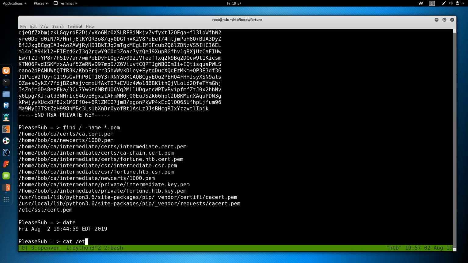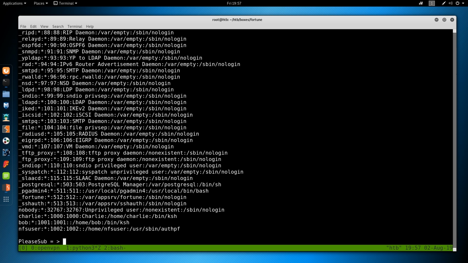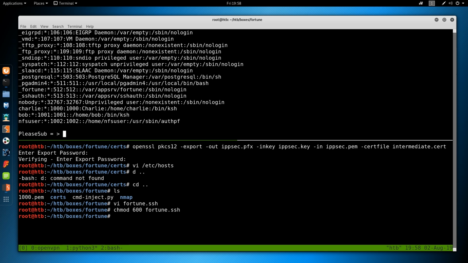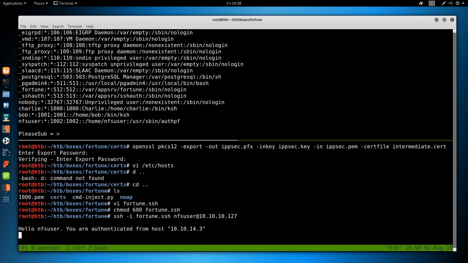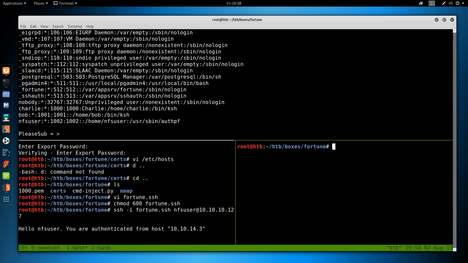I'm going to cat /etc/passwd to see what user this most likely is. And we see at the very bottom, the nfsuser has the shell /usr/sbin/authpf. So if we do ssh -i fortune.ssh nfsuser@10.10.10.127. So -i specifies the key, and then we're going into this box. So it says, hello nfsuser, you are now authenticated from the host 10.10.14.3. So we can do nmap -p- to do all ports, 10.10.14.3, and we'll do -v so it shows us open ports as it finds them.